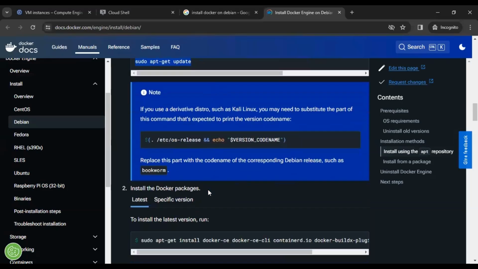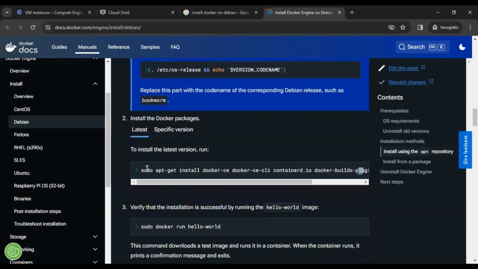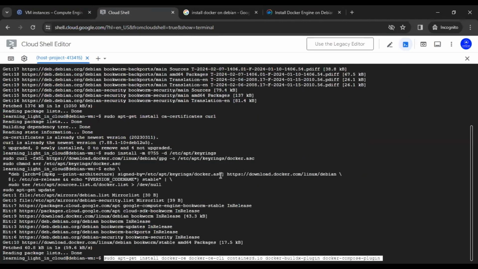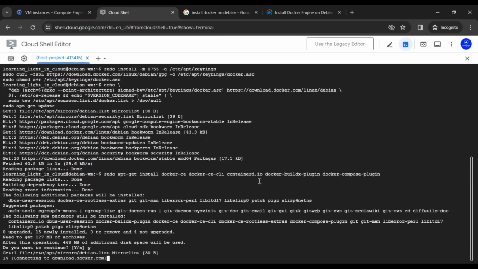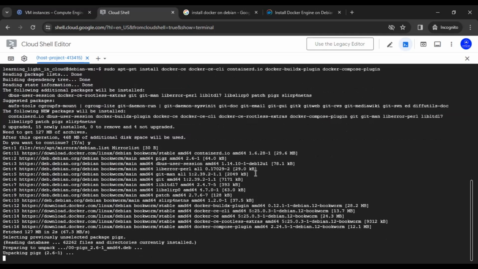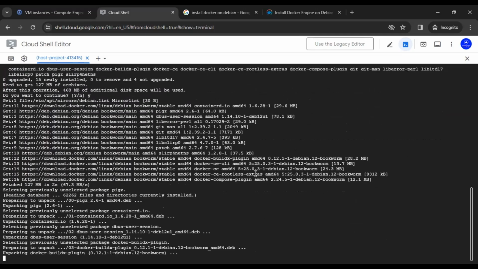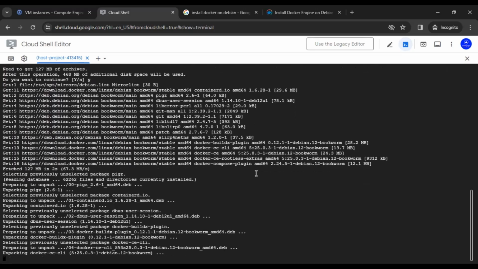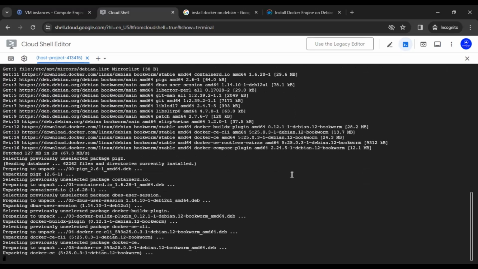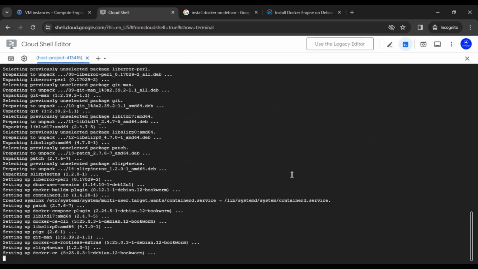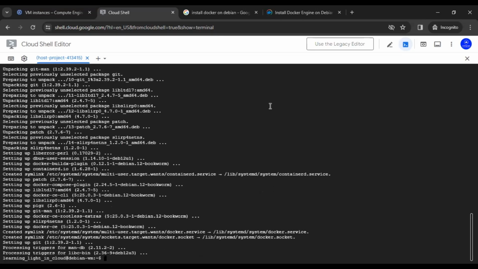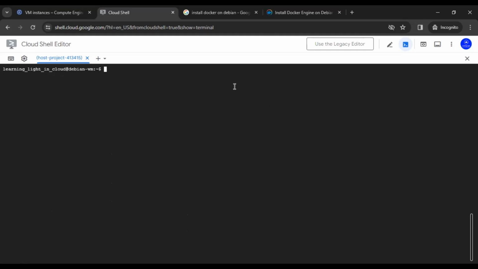Once that is done, we are going to install the Docker package, and we can copy this one and run. So once that is installed, our actual Docker will be installed in the system. So let's wait for some time to get it installed. Excellent. So it is installed now.